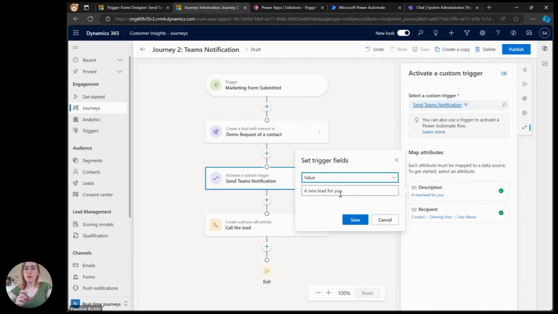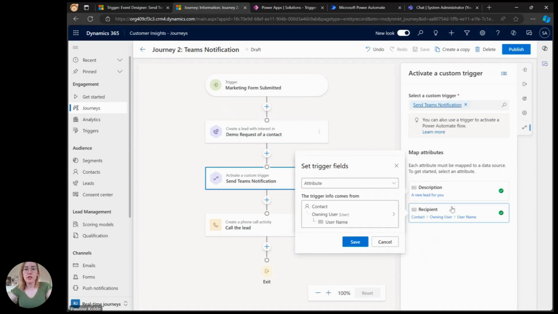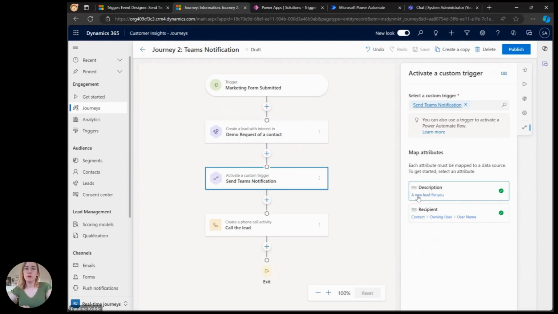I add a value for a description of my notification. And for the recipient, I add the owning user of the contact and the username, which is basically the domain name, so the email address of our contact owner, because this is the person that will receive the notification.